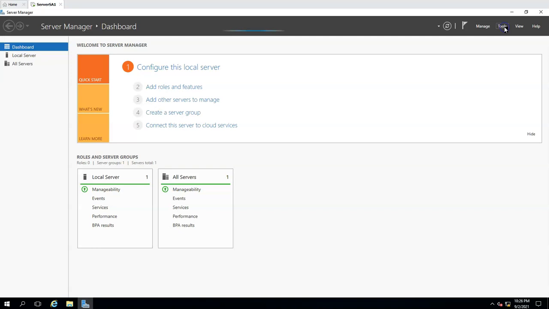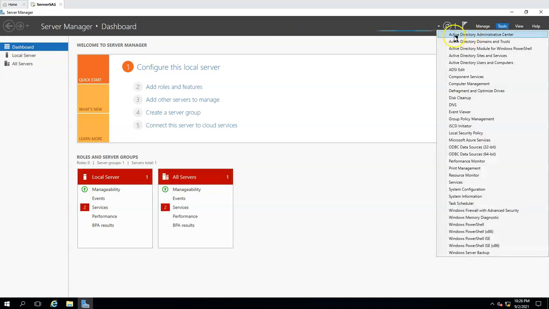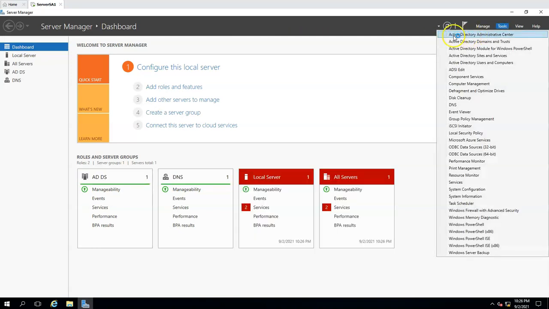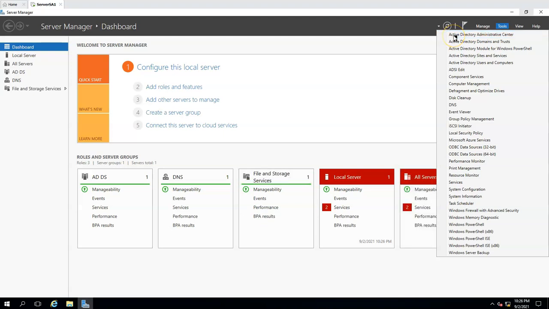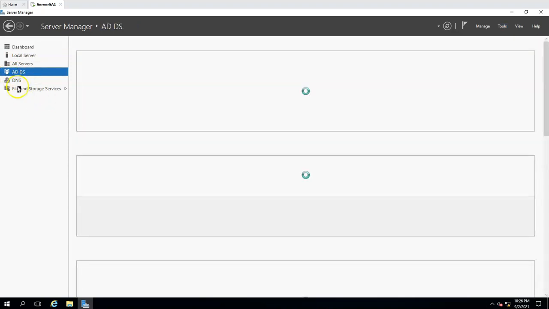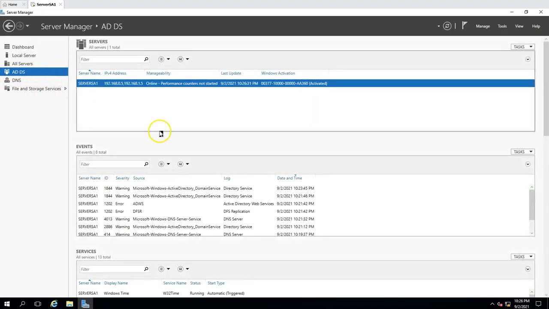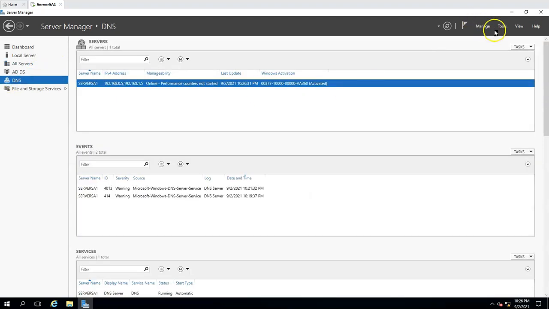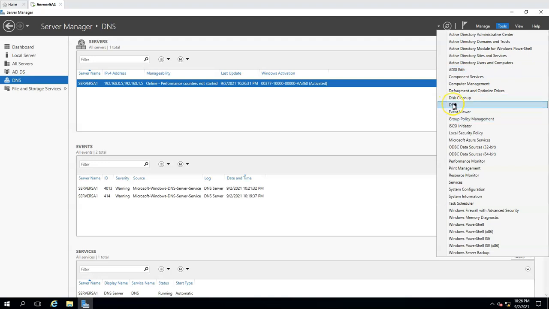As that's loading, we can look under Tools, and we can see we have the new control panel items: Active Directory Administrative Center, Domains and Trusts, module for PowerShell, Sites and Services, Users and Computers, and ADSI Edit. And also over here on the left side, now we have the tools in the Server Manager for AD DS and DNS, and also the DNS option here.